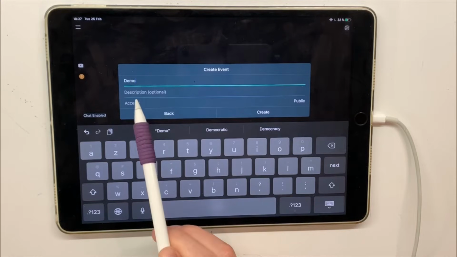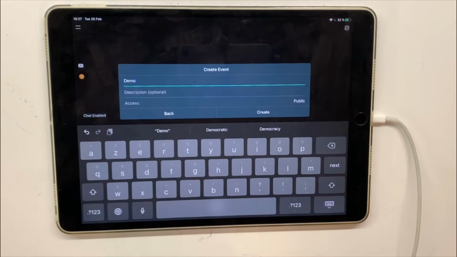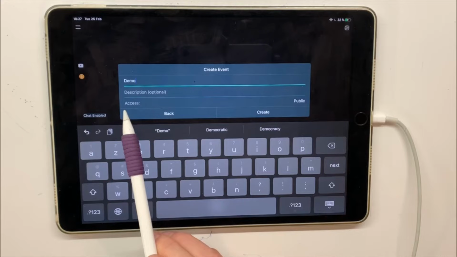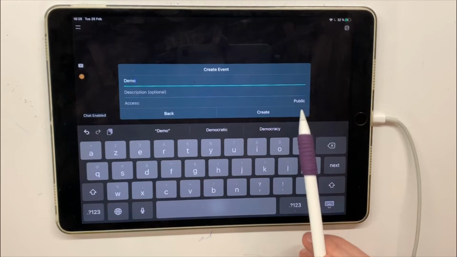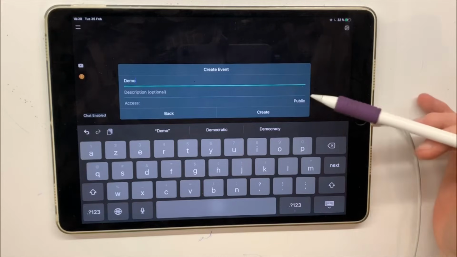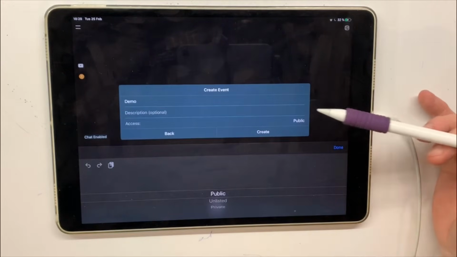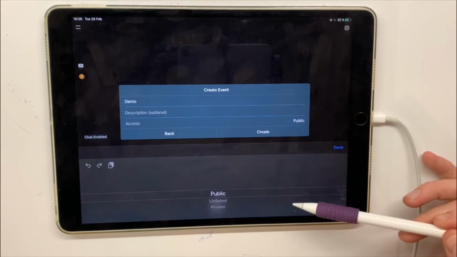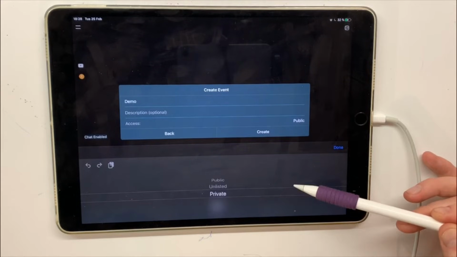Next, I can enter a description, which is optional. I won't do that right now. And last but not least, we have something called Access, and here we can see that by default it's set as public. Now, if I actually click on public, I have several options here: either public, unlisted, or private.